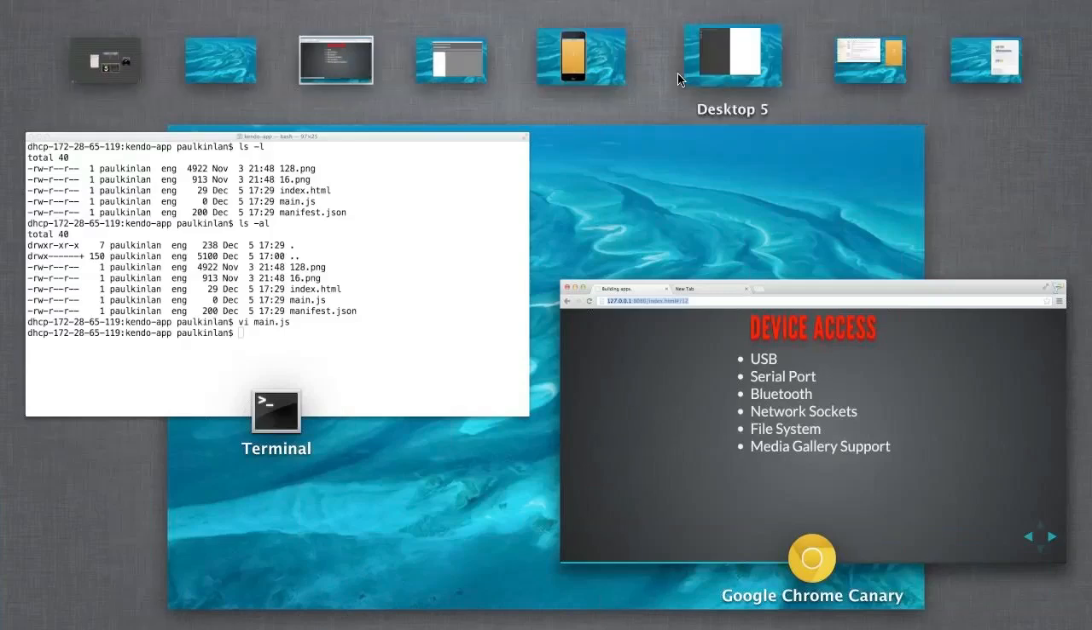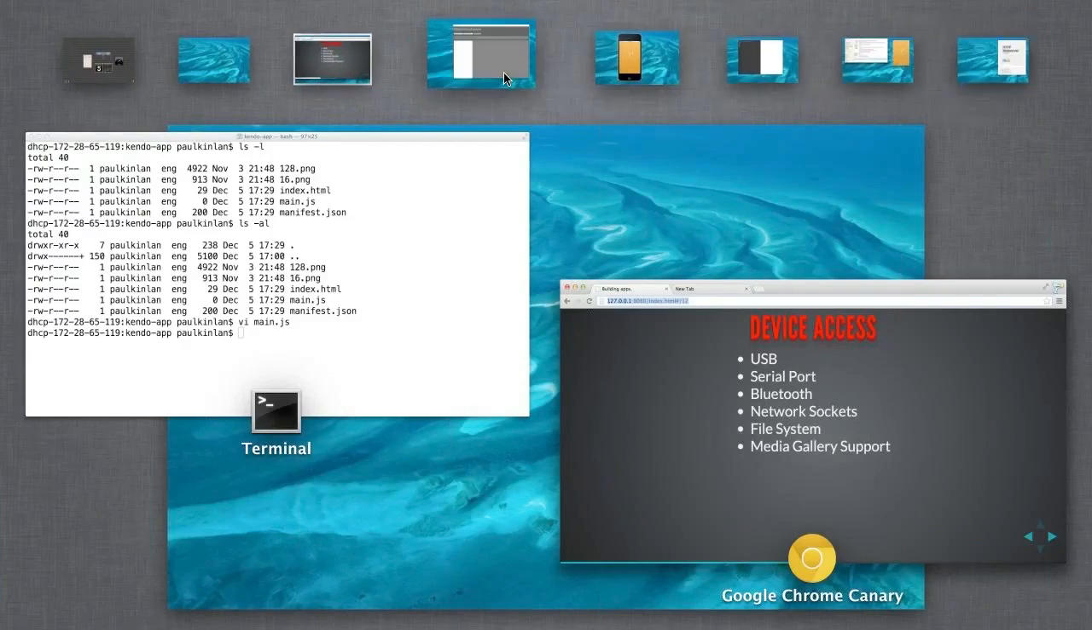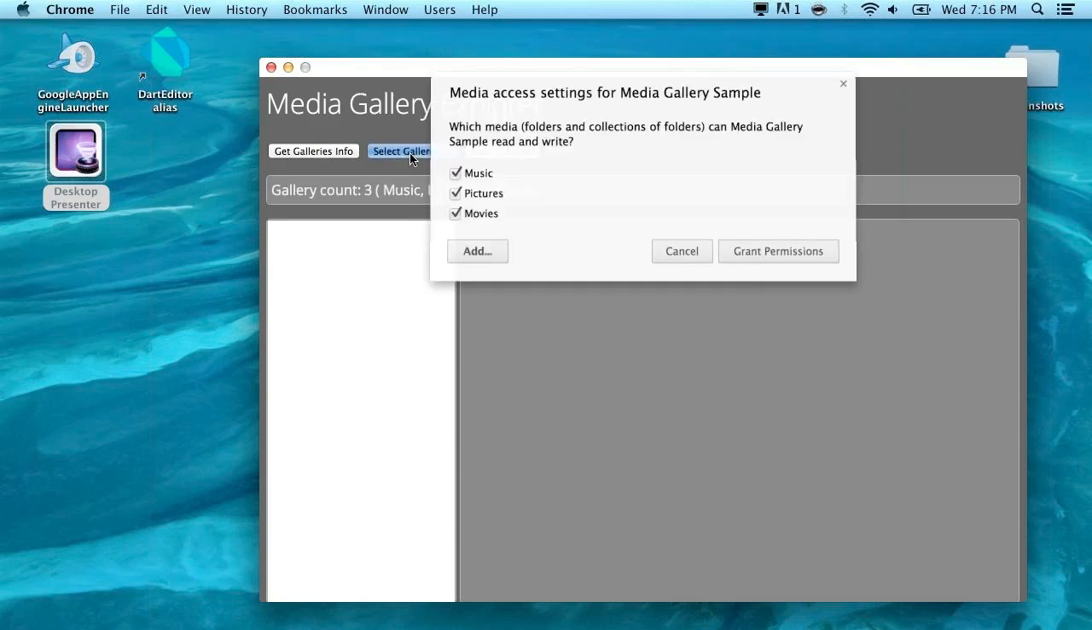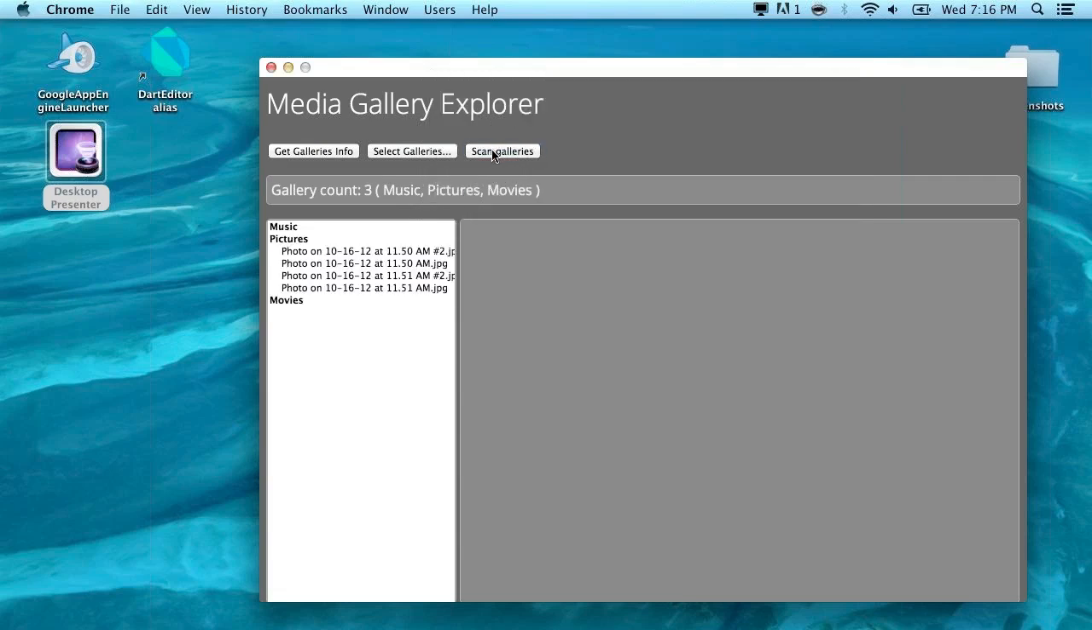I'll show you media gallery because this is relatively new, but it allows you to get access to an entire directory structure, but only for certain pre-granted types of galleries. So if I do get gallery info, my MacBook has got 3 different types of galleries: music, pictures, and movies. Let's just go and select. We'll add them. That's fine. We don't need to add any more in. We'll scan the galleries.